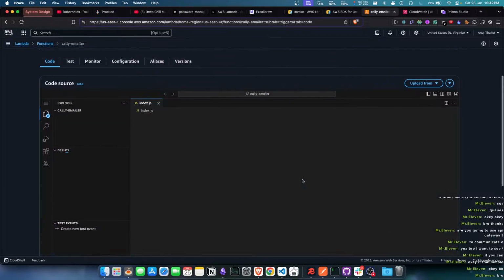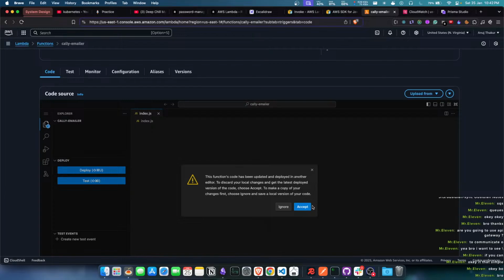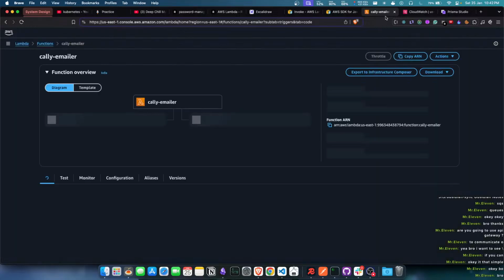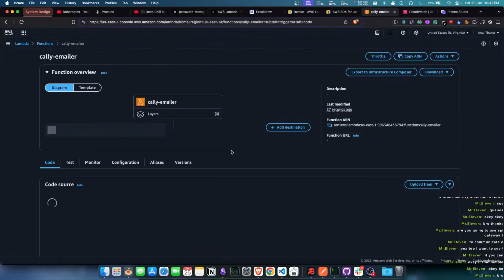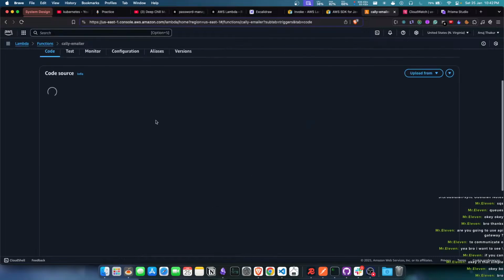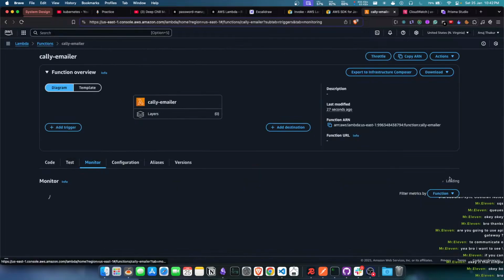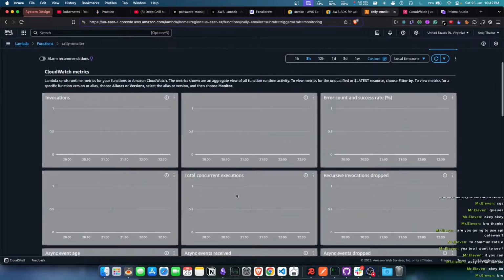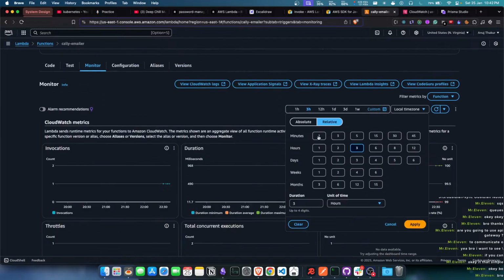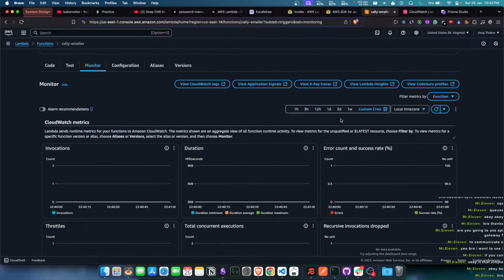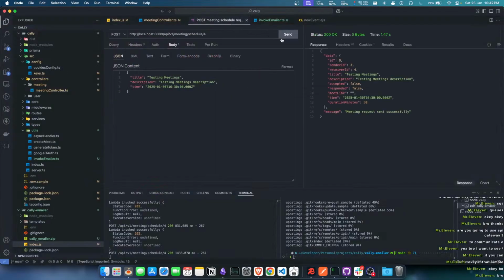I don't want to apply except what? Alright, let's monitor and let me just change it to a 1 minute time span. Okay, 1 hour is good. Cool. Next thing is, let's send a request.